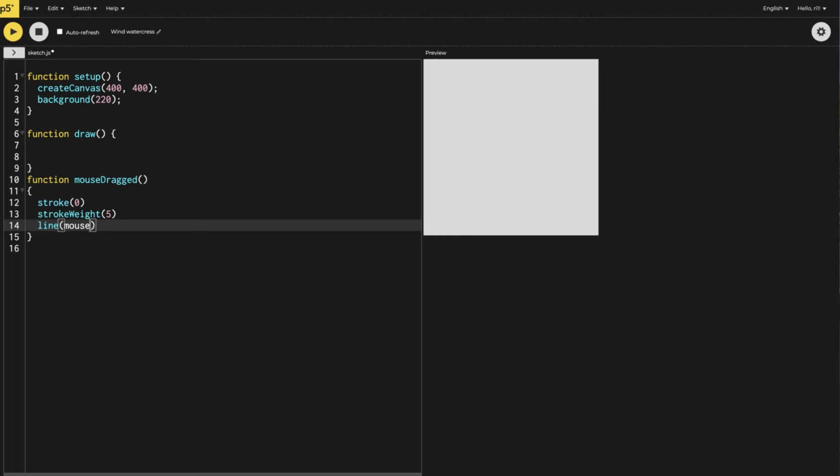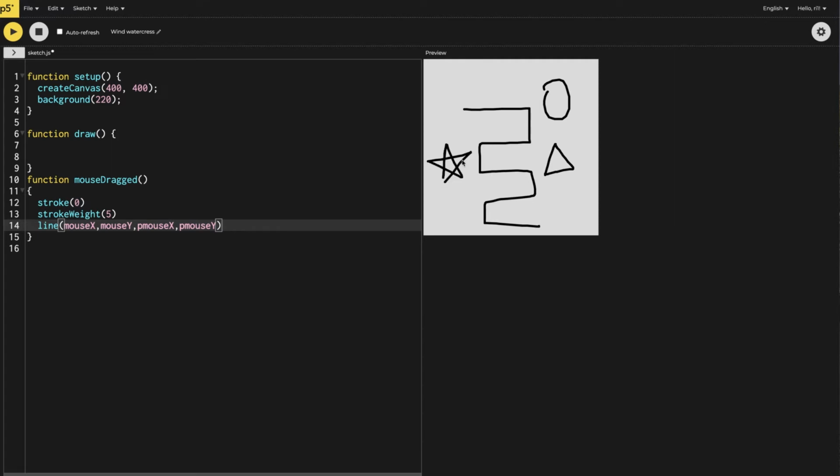To start with, we will give it mouseX and mouseY, and for the next values, x2 and y2, we will give the previous mouse X position, which is also given in our p5 editor, and the previous Y position. When I click and drag the mouse, as you can see, I can make a circle, a triangle, and a star as well. So it's a complete drawing app.